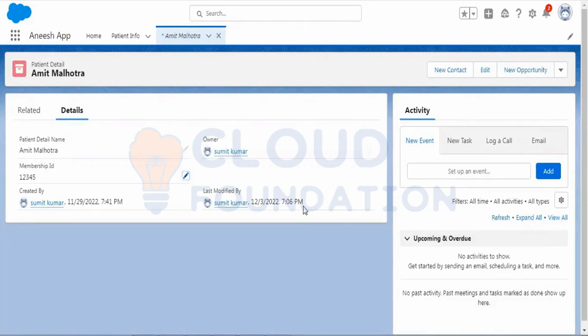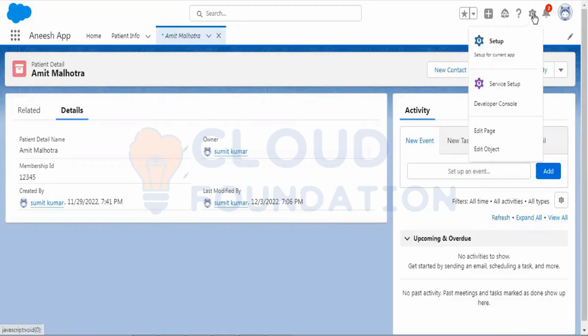This applies to all the fields under all the objects. All the objects, all the fields. Let's say I need to put membership ID on tracking. Click on Edit Object. Very simple topic but very powerful usage.